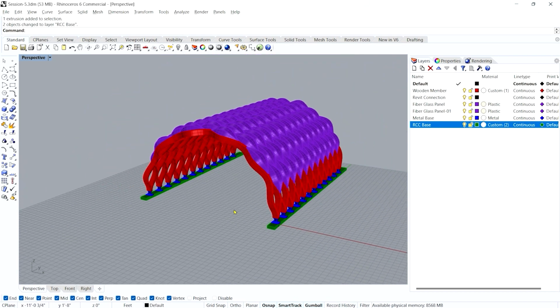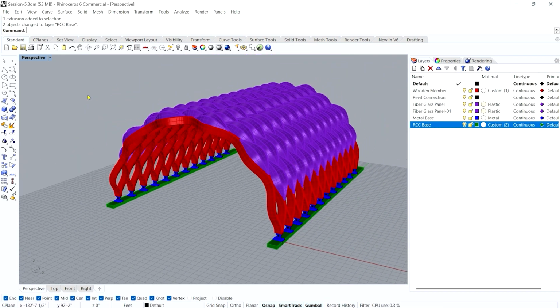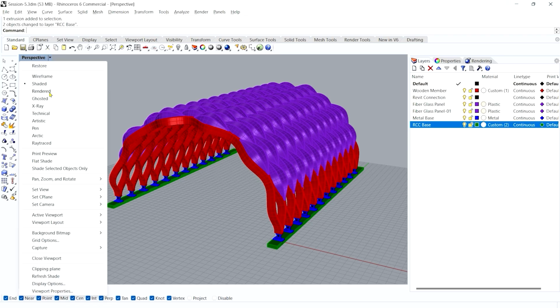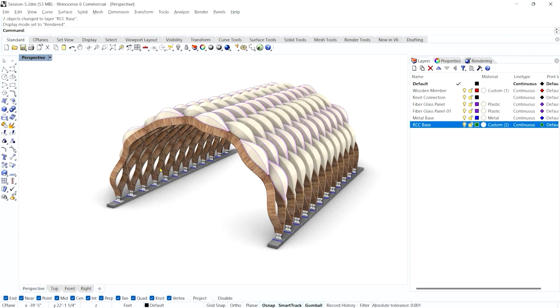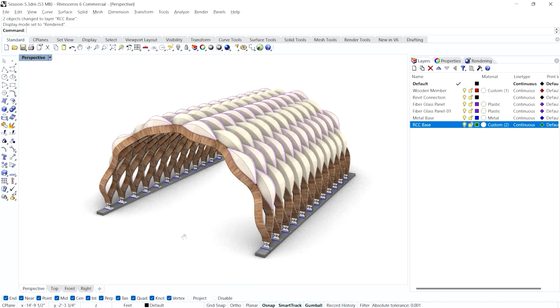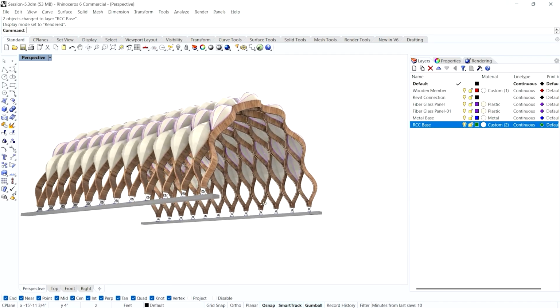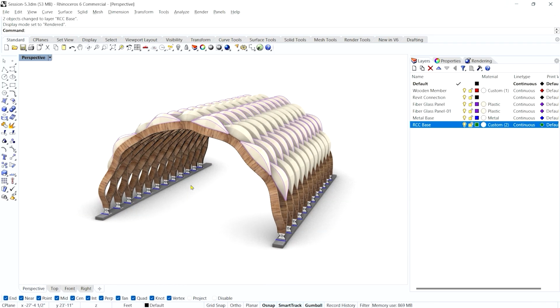Finally, we have completed this, right? Let's see how it is coming in the rendering. Wow, awesome, right? So you can see some black lines coming up as an outline. These are actually the curves.